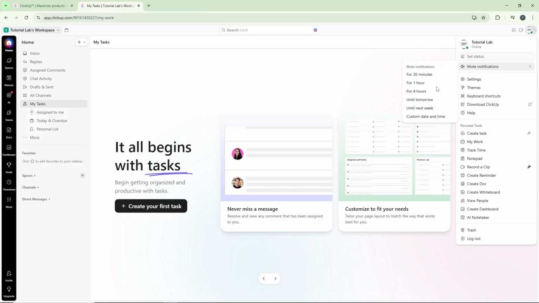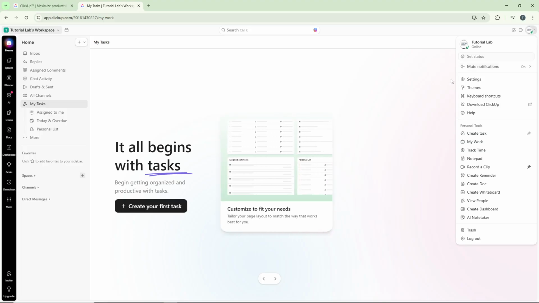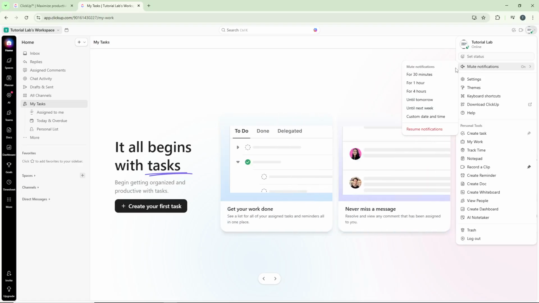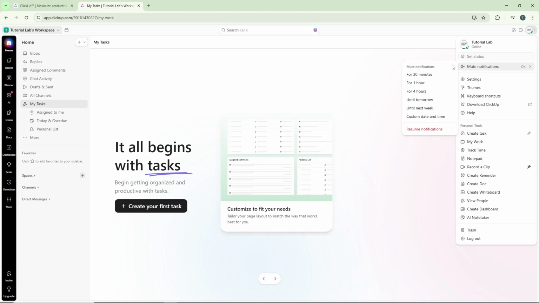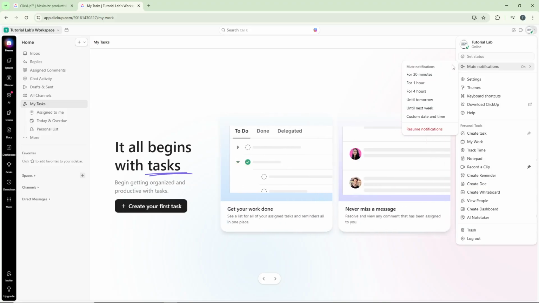Simply click on the option that suits your needs. The moment you select it, your email notifications from ClickUp will be muted for that duration. You won't receive any email alerts during this time, allowing you to work without interruptions. Once the time period you selected expires, your notifications will automatically resume, so you won't miss important updates long term.